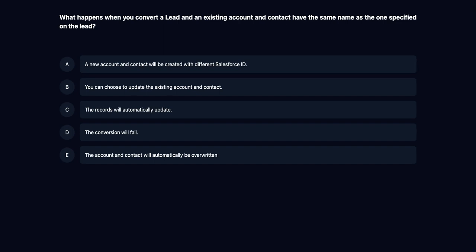What happens when you convert a lead and an existing account and contact have the same name as the one specified on the lead? A. A new account and contact will be created with different Salesforce ID. B. You can choose to update the existing account and contact. C. The records will automatically update. D. The conversion will fail. E. The account and contact will automatically be overwritten.